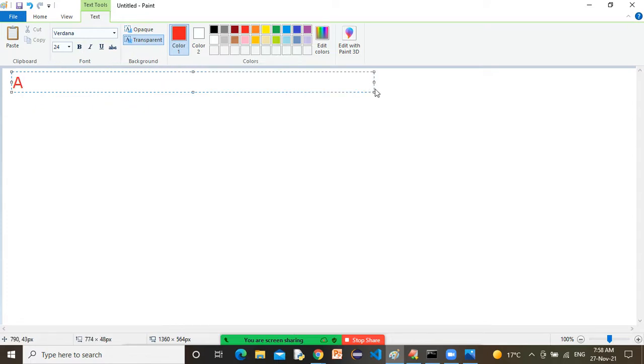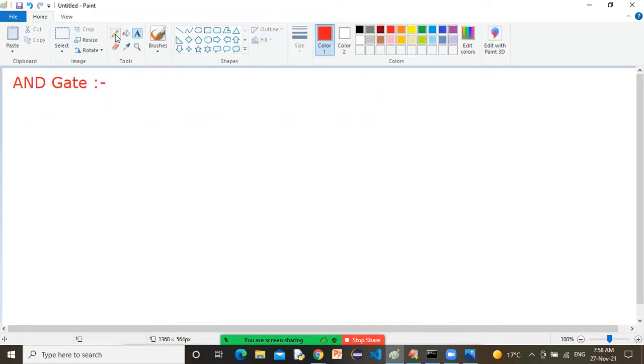Okay. Let's say the AND gate. What is the AND gate, sir? You know how we will create the AND gate? Very simple, sir. Listen. Okay, I'm just making some rough diagrams, sir. This is the symbol of the AND gate.